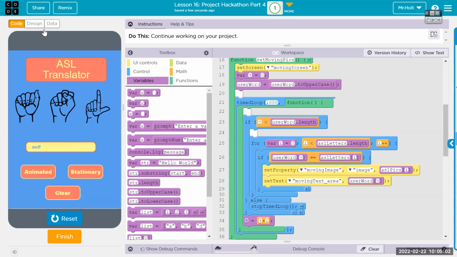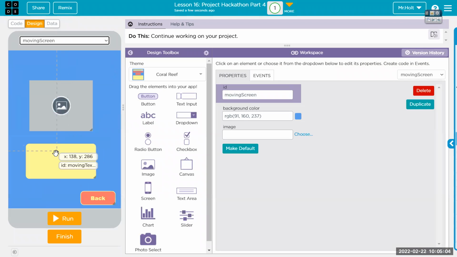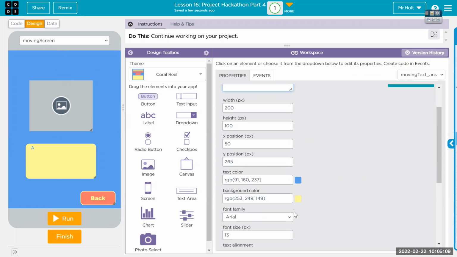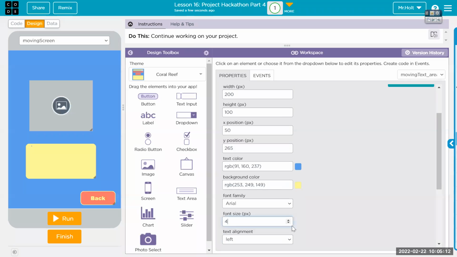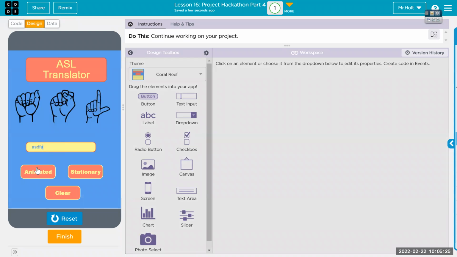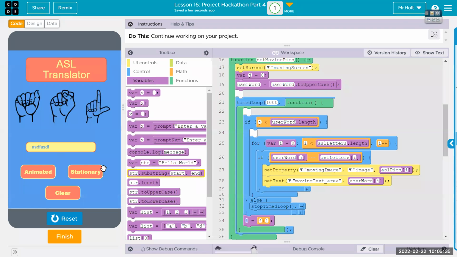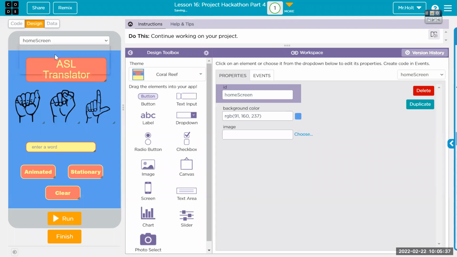So let's fix the font size on the moving screen, just to see what's going on. Font size much larger, and centered. And I think we're good on animated. Okay, so let's do the still screen situation.